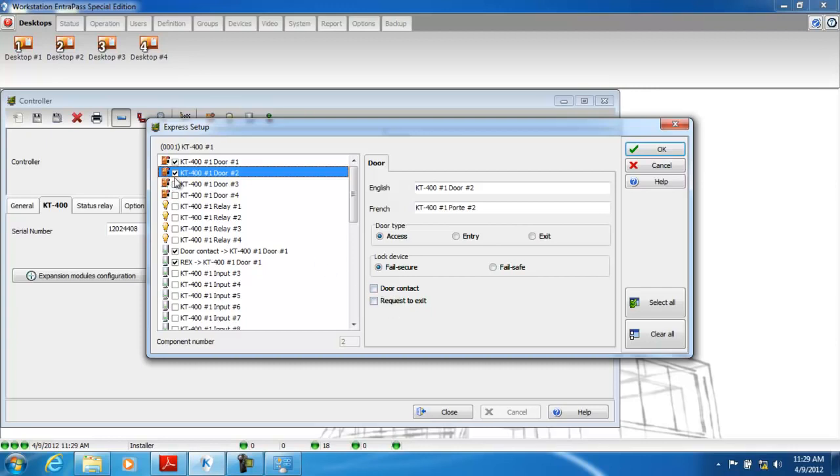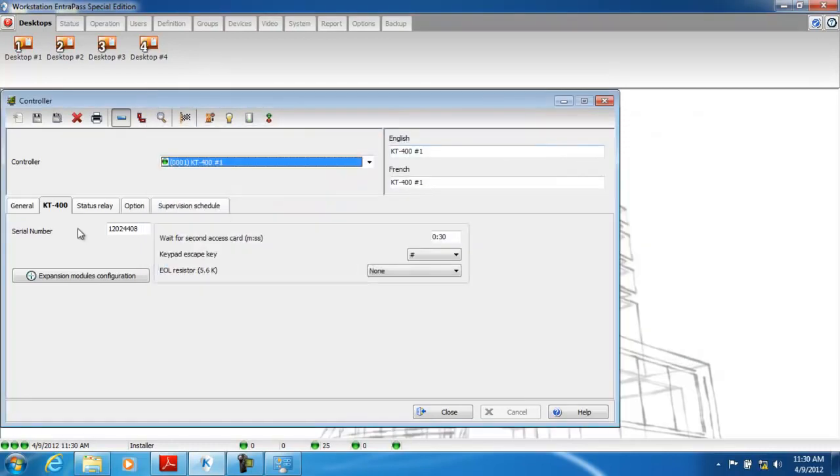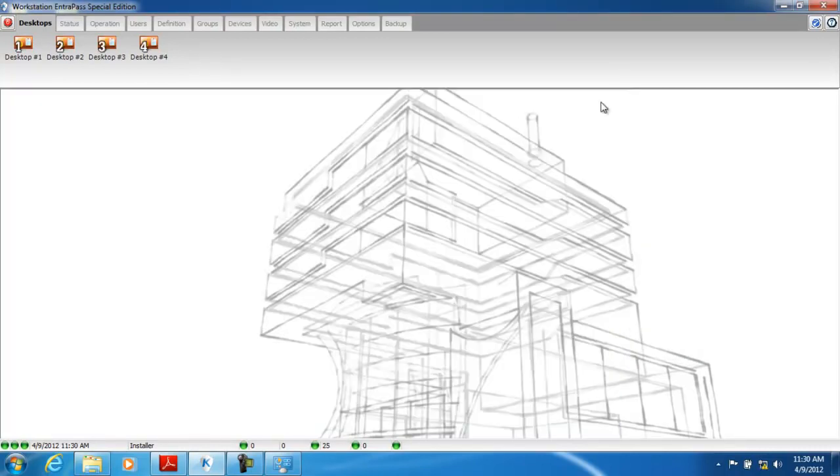For the purpose of the demonstration, we're only going to use one door that we define. And we also define the door contact. So I'm going to set the properties of my door contact. I'm going to set it to open, since it's an open contact that I have at the moment. And same thing for the Rex. They're all open contacts. So now I'm going to save. So click on OK, and once I click OK, my controller is defined.